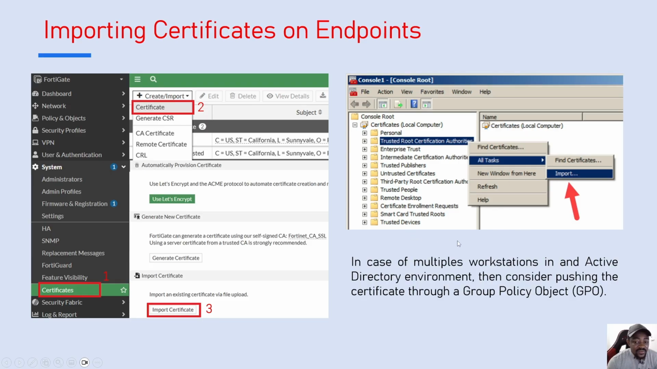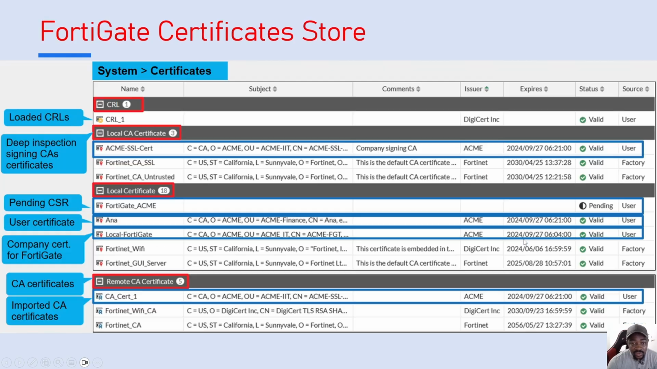In case you have multiple workstations, as we said, if you are in an Active Directory environment and you have like 300 workstations, you will not do this task one host or one workstation at a time. So you can use a GPO, group policy object, to push the certificate to all the workstations that you have on your Active Directory.